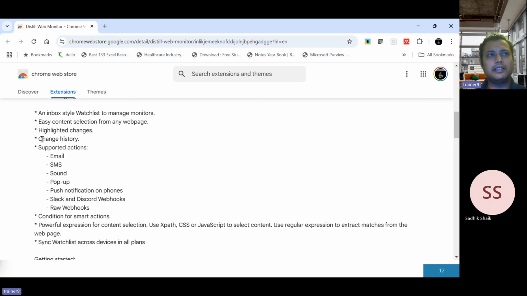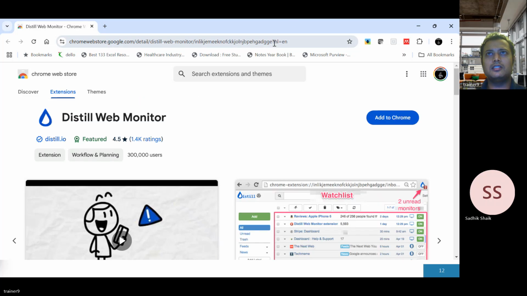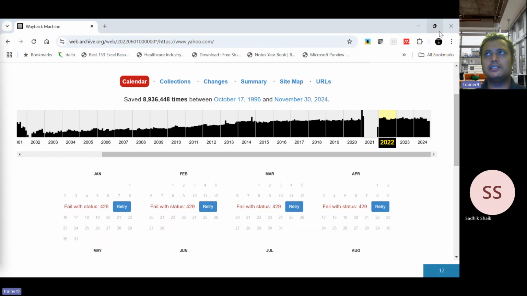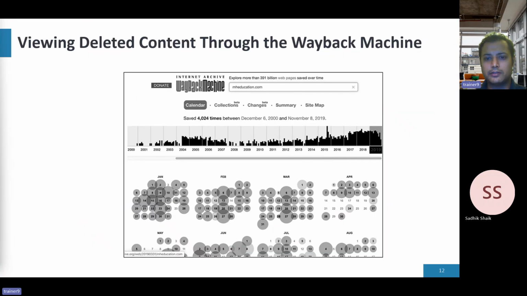So what can you get? Emails, SMS, pop-ups. It's very good. It's a Chrome extension, and you can use it. Let me give you these websites so you can use it later.